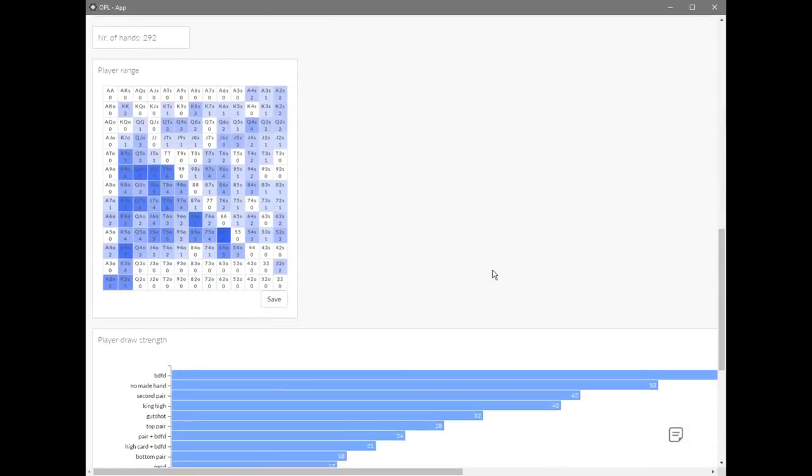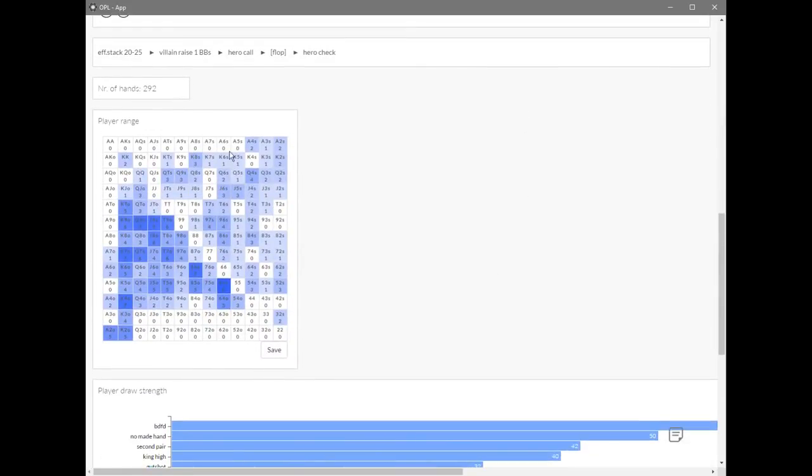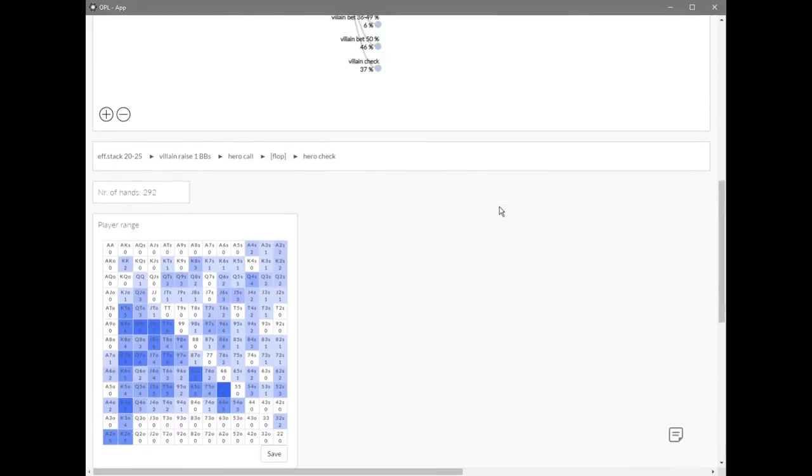Another thing we see is that in this larger sample, we actually have quite a few hands in our hand matrix here. You see that the color indicates how often each hand was observed, so a darker blue means more frequently. Okay, but I'm going to stop here.